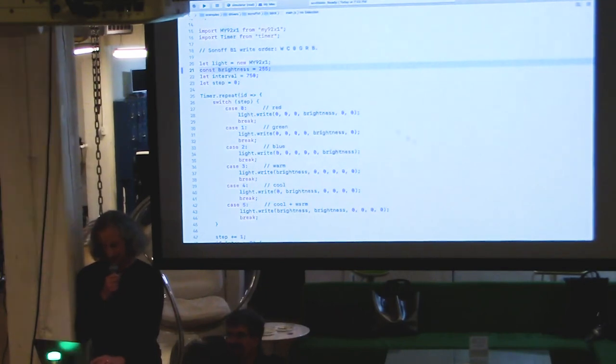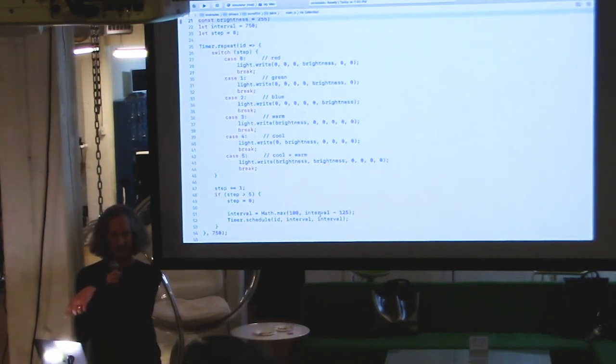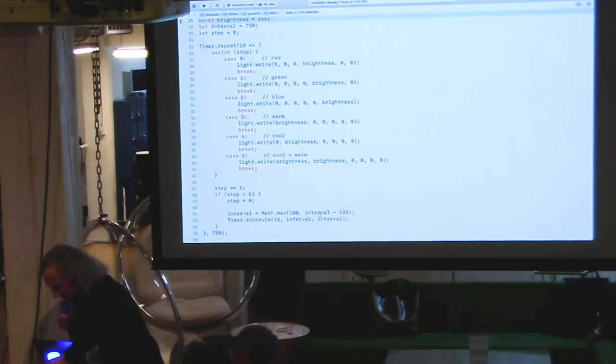Okay? And so all it does is it opens up an instance of the driver, and then it sets a timer, and on each tick of the timer, it changes from red, green, blue, warm, cool, and warm and cool, so six states. After it completes the cycle, it decreases the interval by 125 seconds, and so you get this effect, which is super annoying, so I'll unplug it.